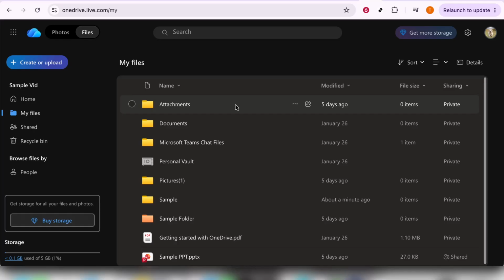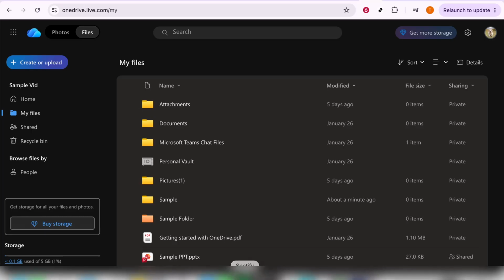First, open your web browser and navigate to the OneDrive website. After signing in with your Microsoft account, you'll be directed to your OneDrive dashboard. This is your central hub where all your stored files and folders are displayed. The interface is intuitive and user-friendly, making it easy even for beginners to use without any hassle.